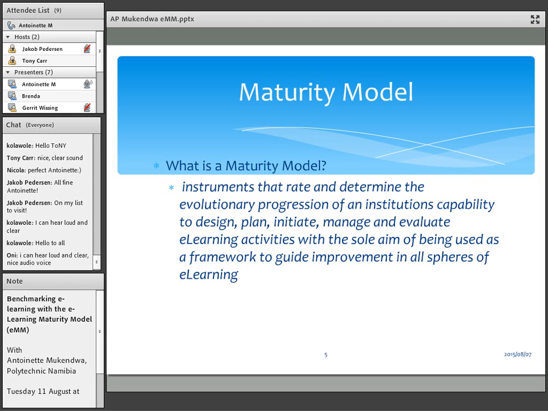So a maturity model really is just an instrument that helps you as an institution to rate and determine the evolutionary progression. So that means that you have to be growing from a point A to a point Z of an institution's capabilities. So you look at the following activities: to design, to plan, to initiate, manage, and evaluate all the e-learning activities. And now this is the important part, with the sole aim of being used as a framework to guide improvement in all spheres of e-learning. So quite a very comprehensive answer, but this is pretty much what I want a maturity model to be able to do. And this is the definition that I came up with.